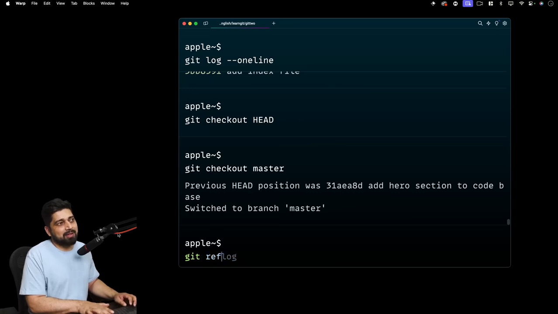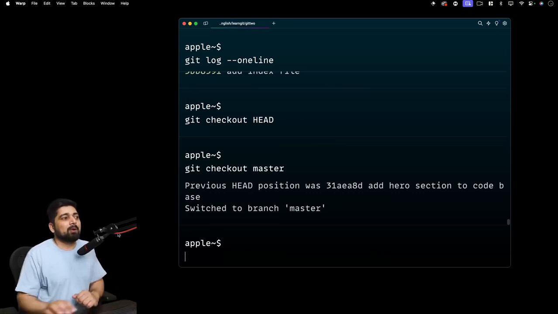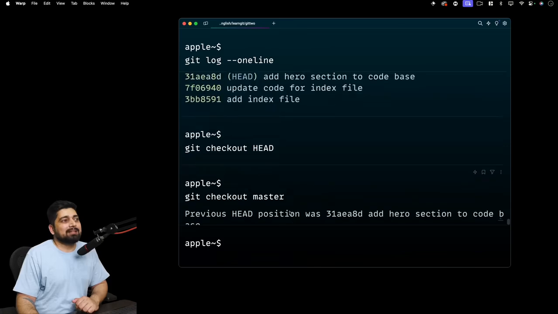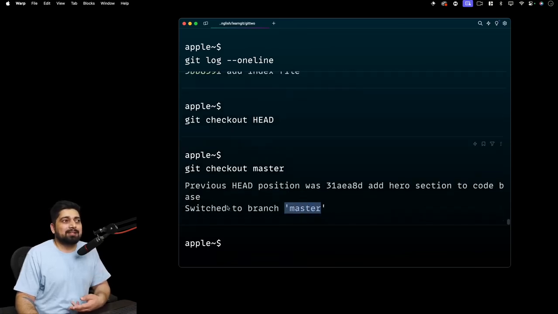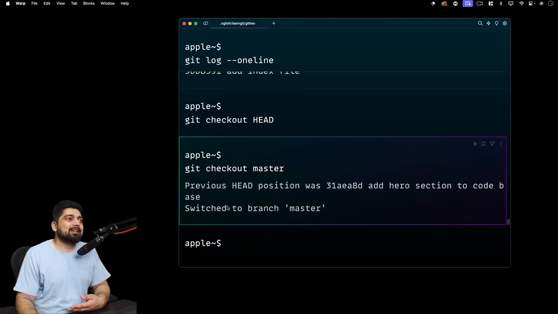Rarely does somebody do that. It's everybody's flow that instead of mentioning the exact thing, we just mention the branch name. This is a common flow. But yes, again, there are many ways you can go back.